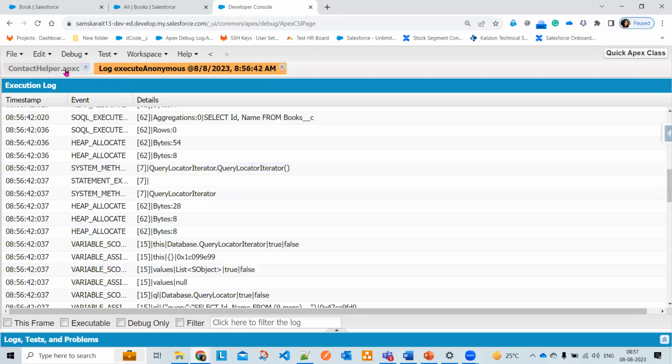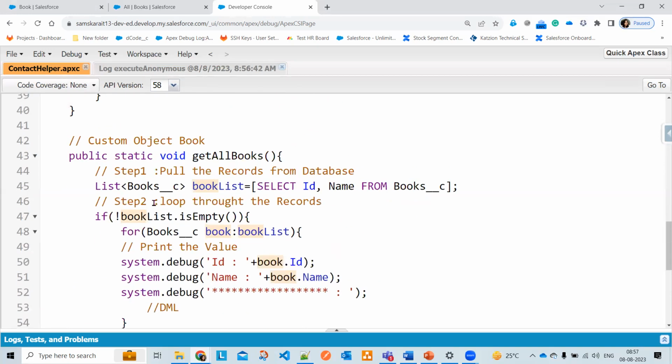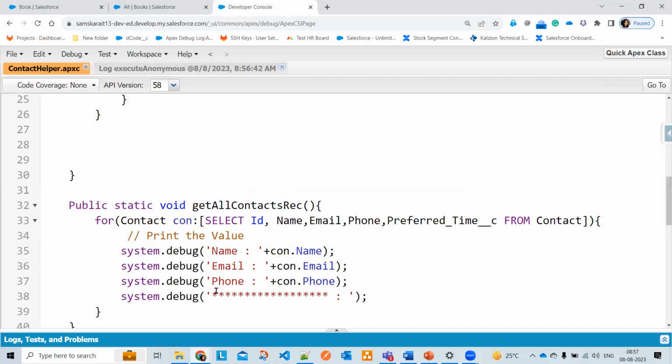It will break when you are doing a DML operation. For example, you are inserting the record or you are updating the record. So that time you might have to check the condition. If there is data, then only go for a DML operation. Clear? Any questions?